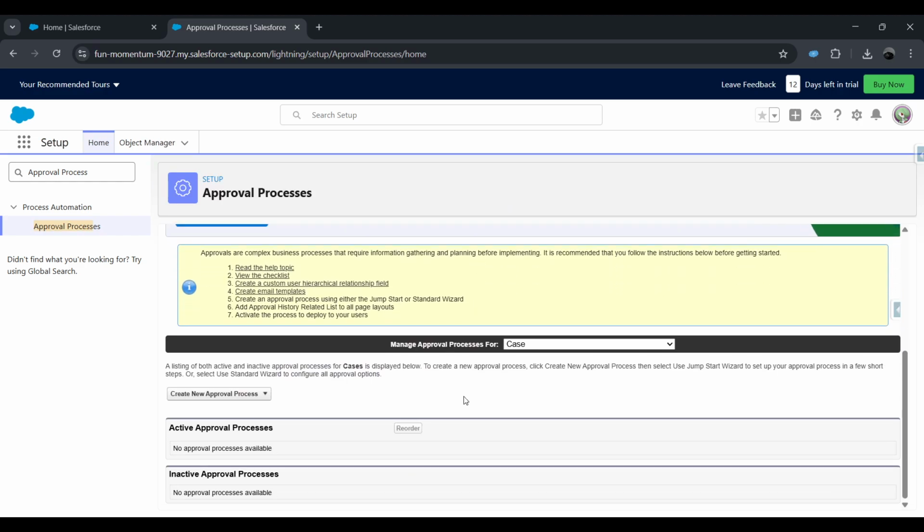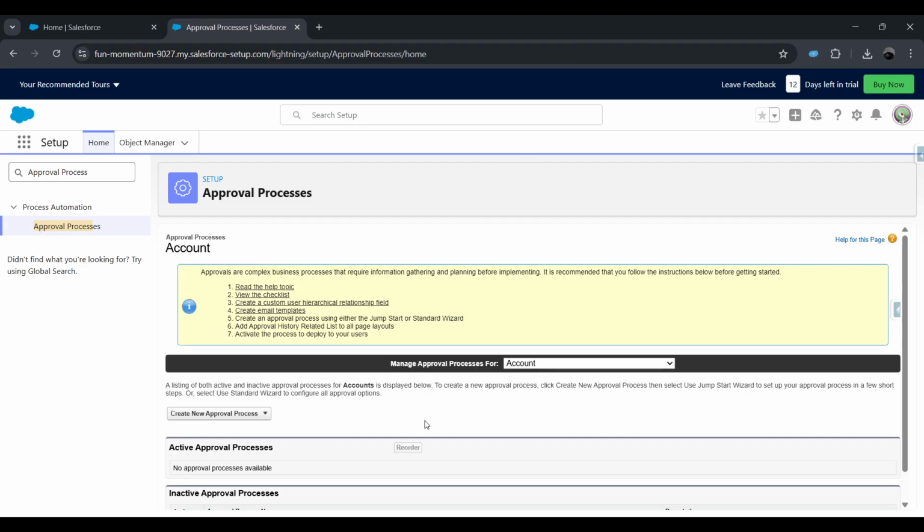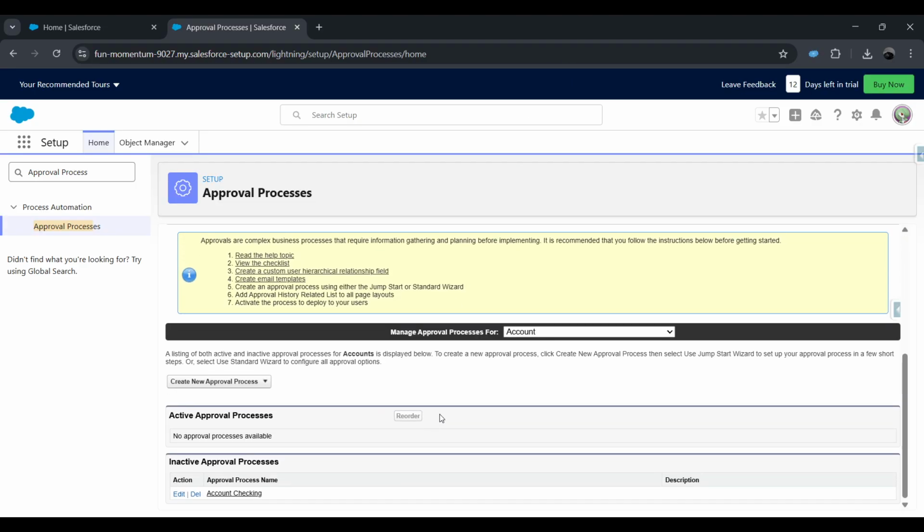This will bring you to the page where you can view and manage all approval processes across different objects in your Salesforce org. Next, you'll need to select the object that contains the approval process you want to delete. Look for the drop-down menu labeled Manage Approval Processes for and click on it. From this list, choose the specific object, such as opportunities, accounts, or any custom object where your approval process is configured. This step is important because approval processes are tied to specific objects and you need to navigate to the correct one.